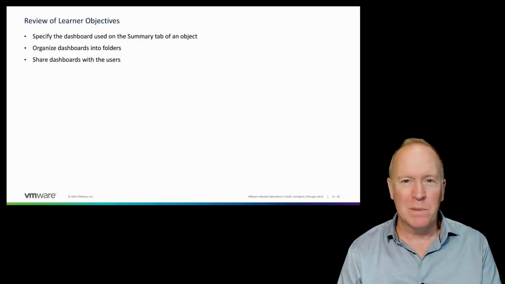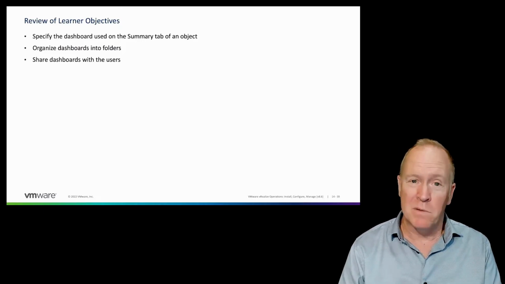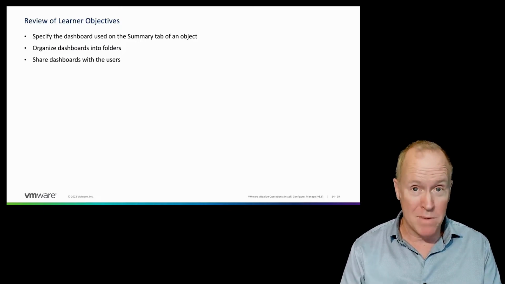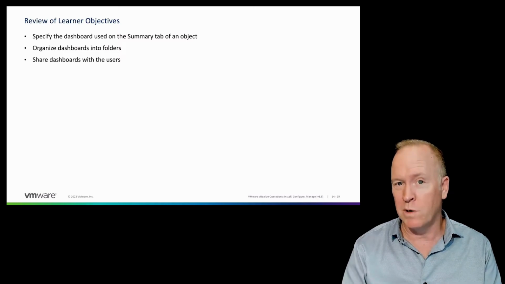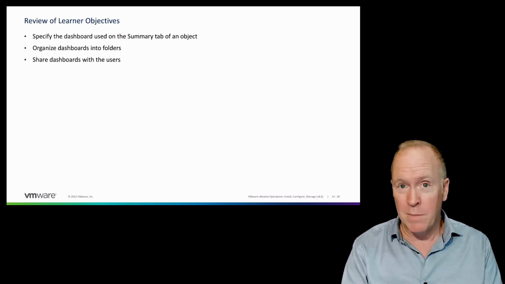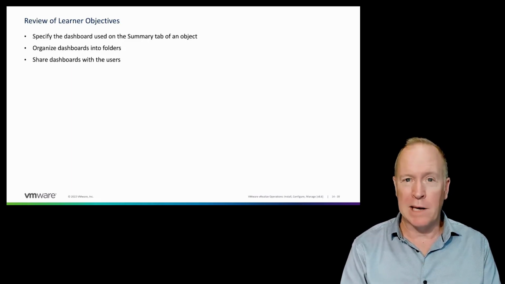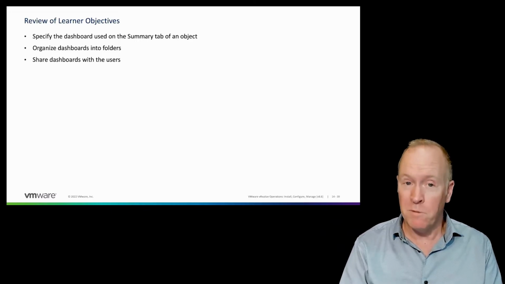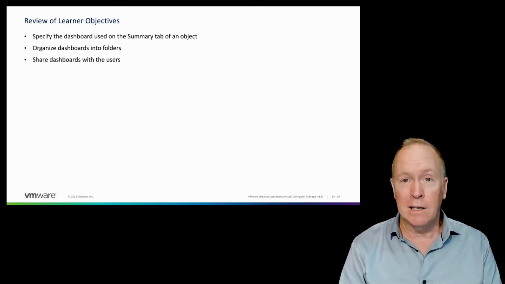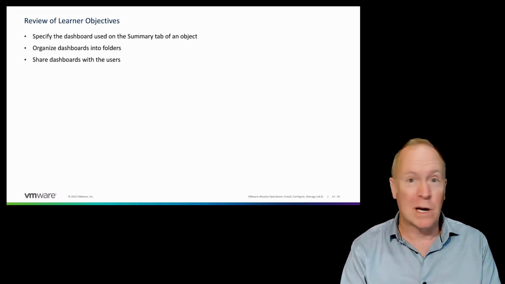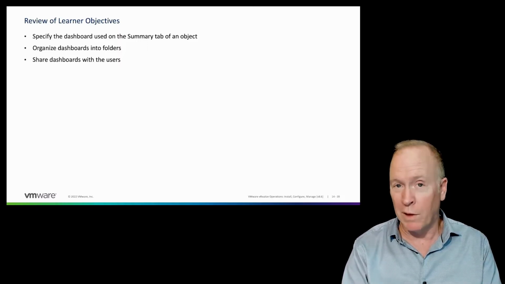Now that you're done with the lab, let's do a quick recap of this lesson. In this lesson, we talked about the Summary tab and how you could change the dashboard for the Summary tab for any type of object in vRealize Operations. Additionally, we talked about how to create dashboard groups, or sometimes called folders. And at the very beginning of our lesson, we talked about 5 different ways that you can share your dashboards with other users.